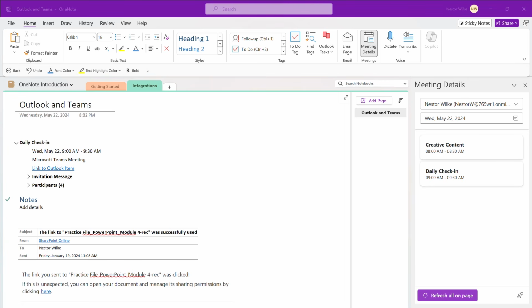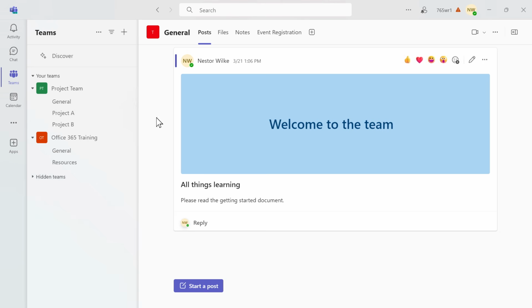Let's take a look at some of the options that we have to integrate OneNote into Microsoft Teams. I'll go ahead and open up my Teams here. So here is my team, just the Office 365 training here. Now we will know Microsoft has made a change. We used to have a wiki for all of our channels. Now we actually have a OneNote notebook.